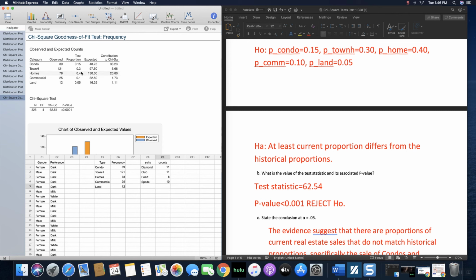And then it multiplied it by the proportion. So if you take 325 and multiply it by 40%, you'll get 130. Got it? And then you have to do that for all these proportions. 15% is that, 30% is that, and so on. So these are the expected counts.